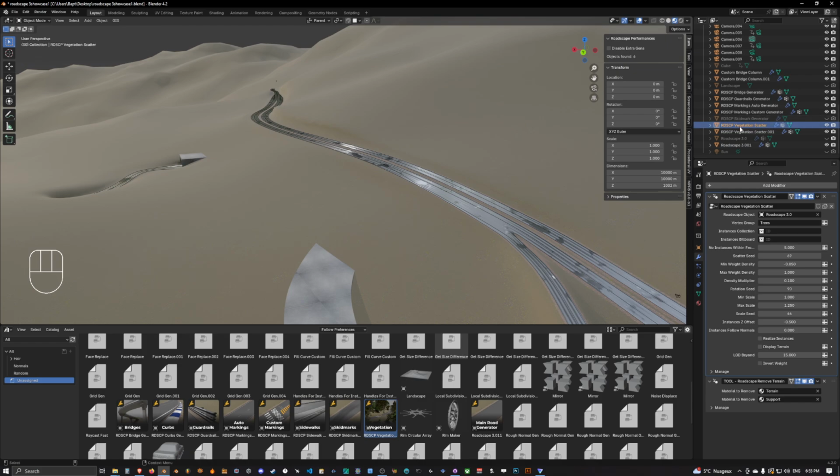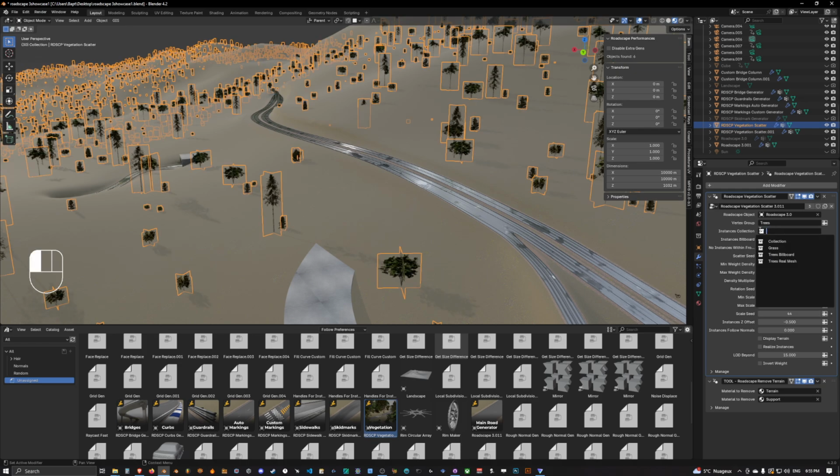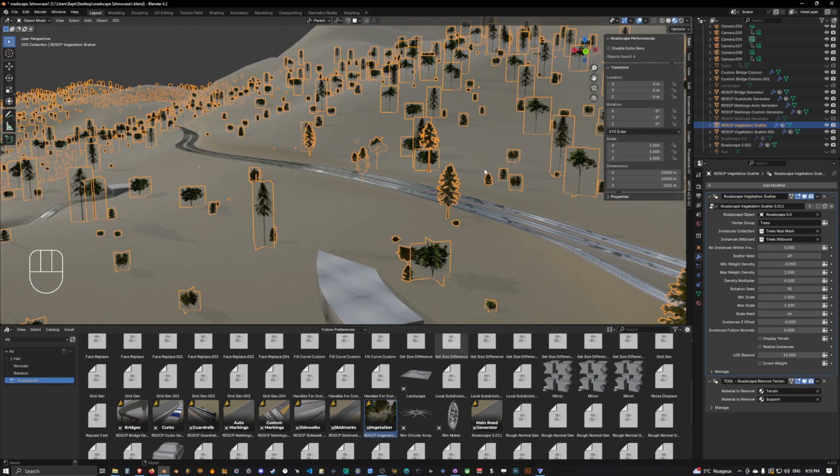And so in this original vegetation scatter, not the one that we've just dropped, so the original, you go there into here, and then instead of the Roadscape Vegetation Scatter, which is selected by default, you go and select the Roadscape Vegetation Scatter 3.011. Okay. Now that we have done this, we can simply insert the billboard collection in here, billboard, and here the real mesh. Okay. And so we now have our trees which are back.